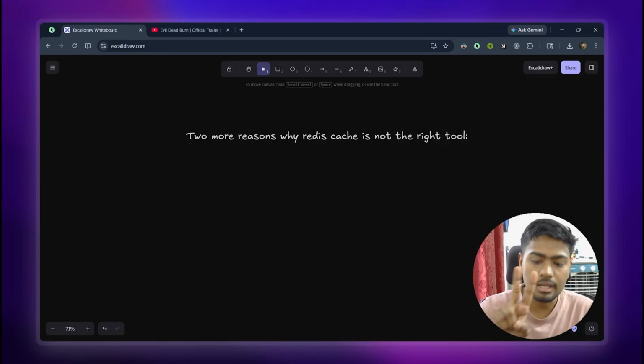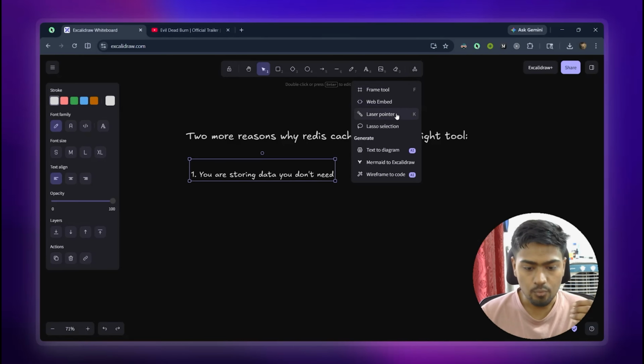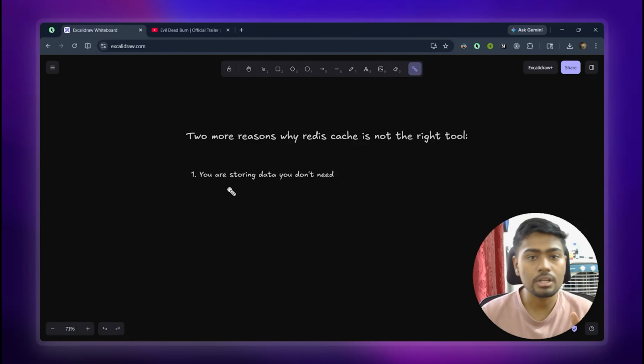Apart from scaling, there are two more bigger reasons why a Redis cache or hashmap is not the right tool. First, you are storing data you don't need. For a username check, what do we need? We just need to know yes or no. But we are storing the whole username string, and each string costs some memory. In reality, what we store in a cache is things like session tokens and user profiles, which we need temporarily. But in this username case, we're storing whole strings just to check whether a username is available. It's just a waste of memory.